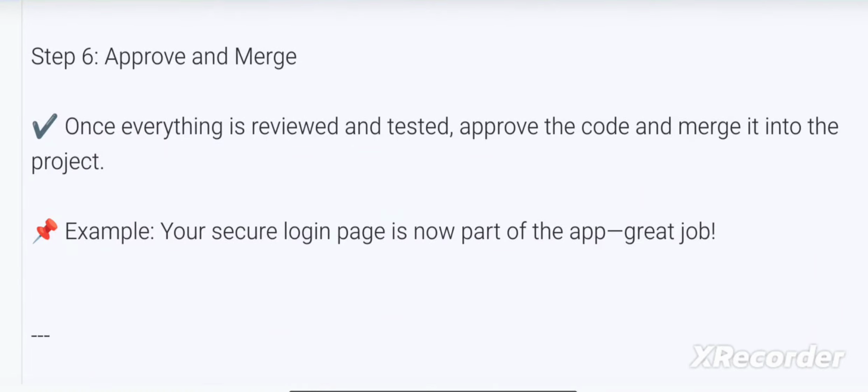The next step is to approve and merge that code. Everything is performed in the test environment itself, not yet in the production environment, because these are security-critical issues. Without proper approval, it is not going to merge into the final code. After all the functionality works fine and all bugs are fixed, we need to get approval from the respective lead or manager, who can merge the code into the main source code. In this example, the login page is now part of the main application.